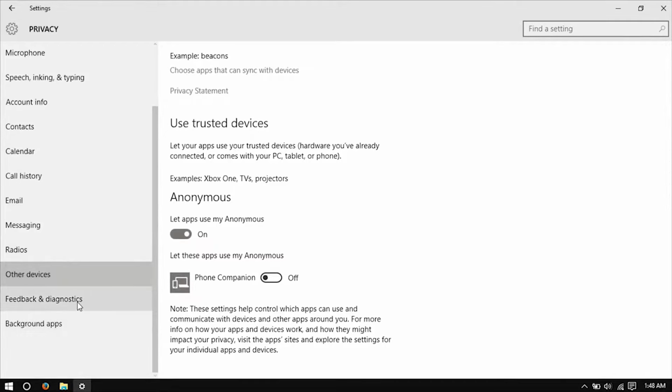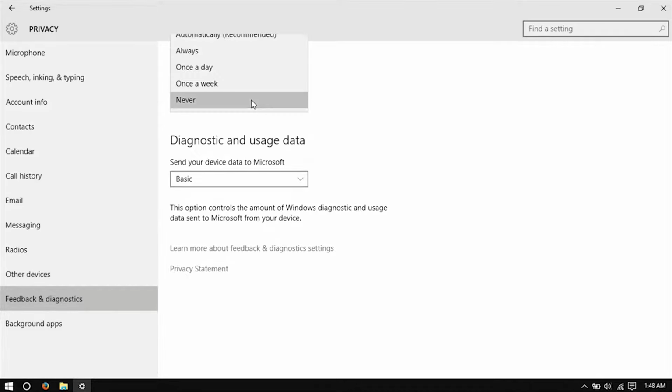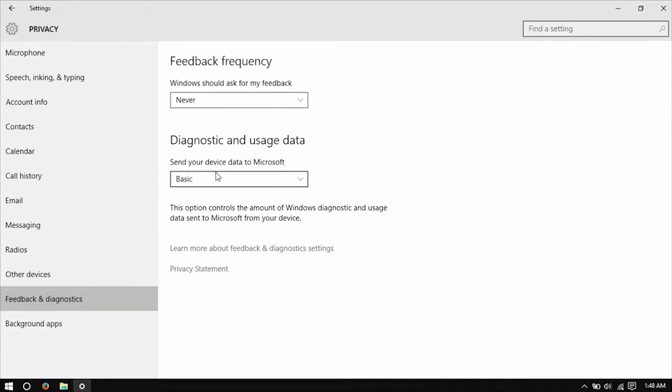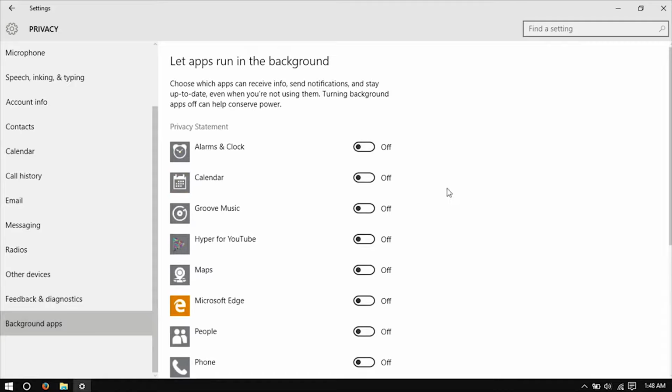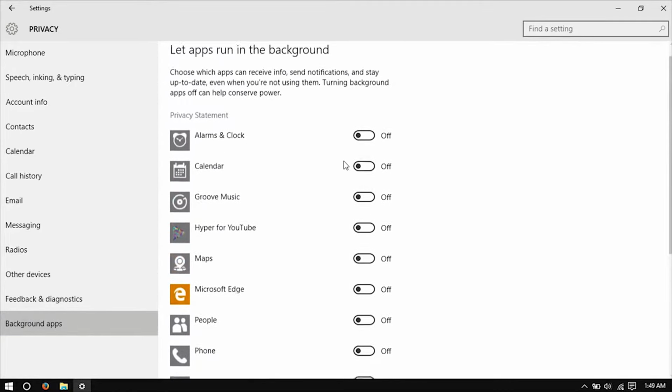On this feedback and diagnostic option, you can set this feedback frequency to never or whatever you like, but I'm gonna set it to never. Set this diagnostic and usage data to basic. It will save your internet data. Now on this last option, background apps, I'm gonna set all these apps to off so I can decrease my CPU usage.